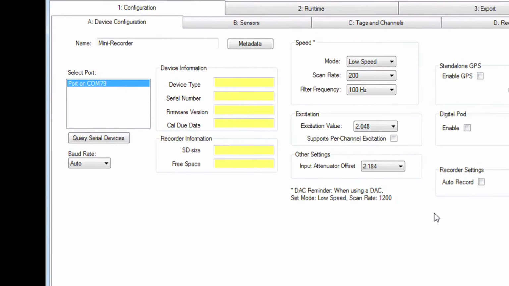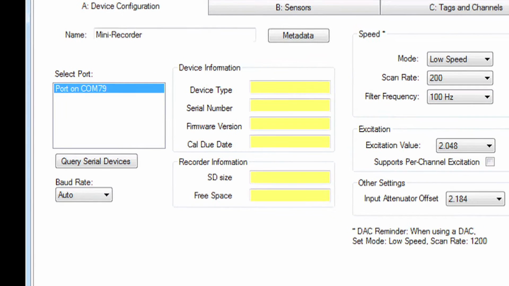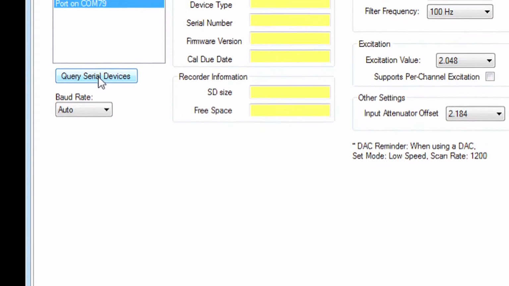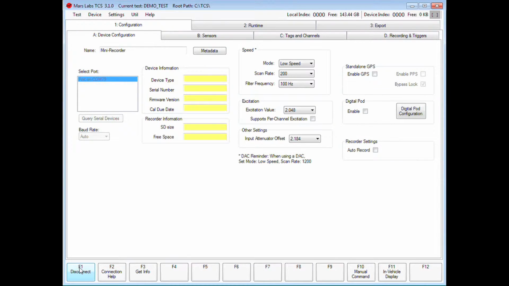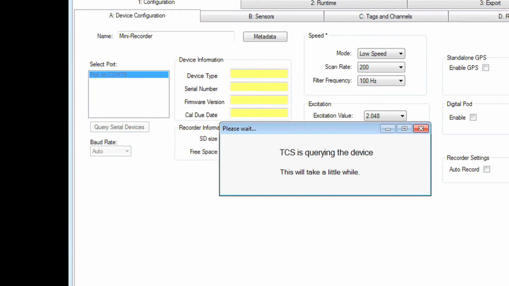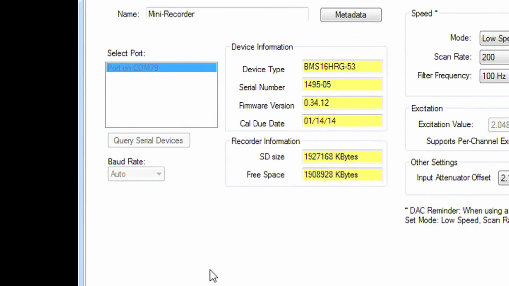Our Titan Mini recorder was already connected to the computer when we launched TCS, so it appears in the Select Port list. If your connected device does not appear here, recheck the connections and then click on Query Serial Devices to rescan. To connect to the device on the selected port, click Connect. TCS will query the device and display basic hardware information in the Device Information pane.